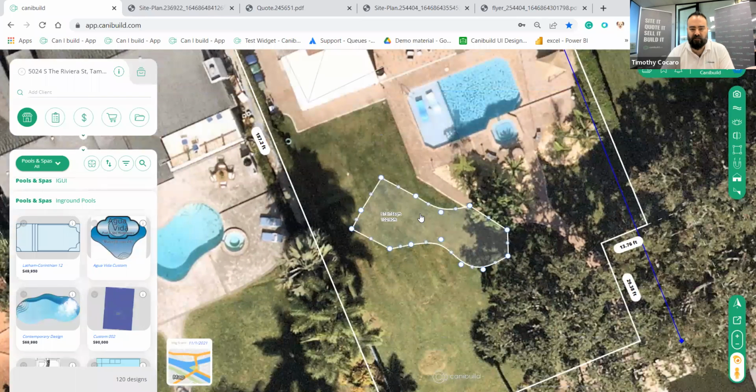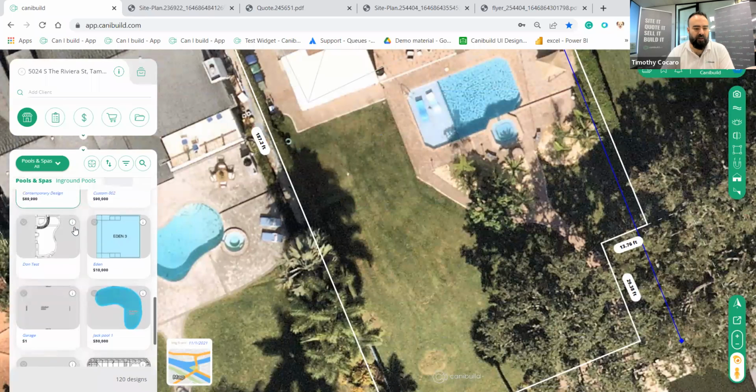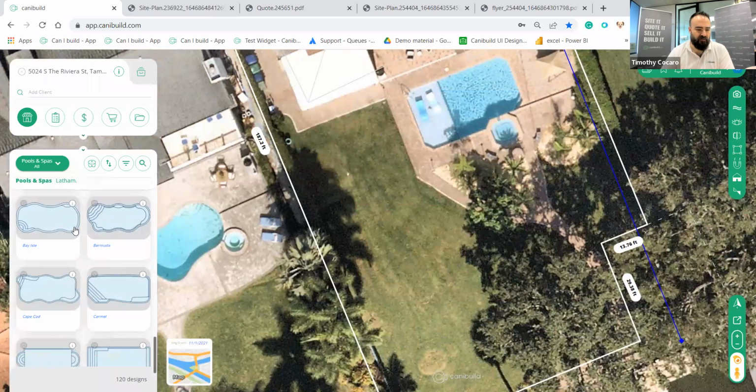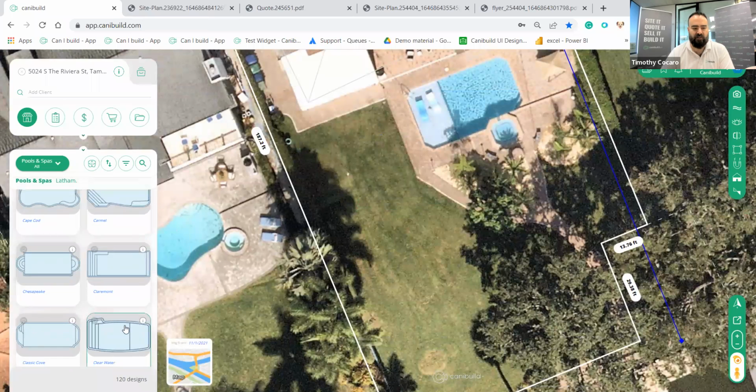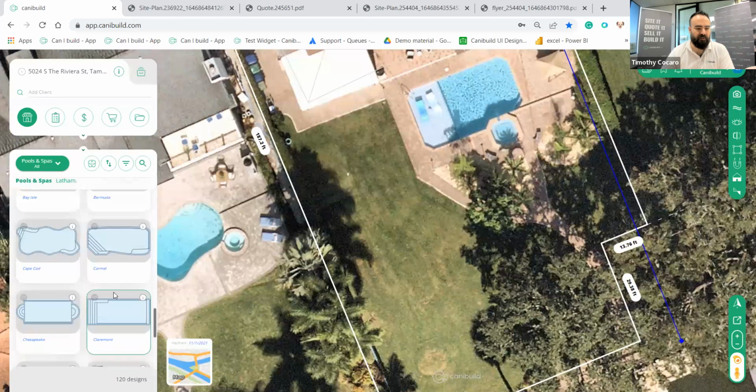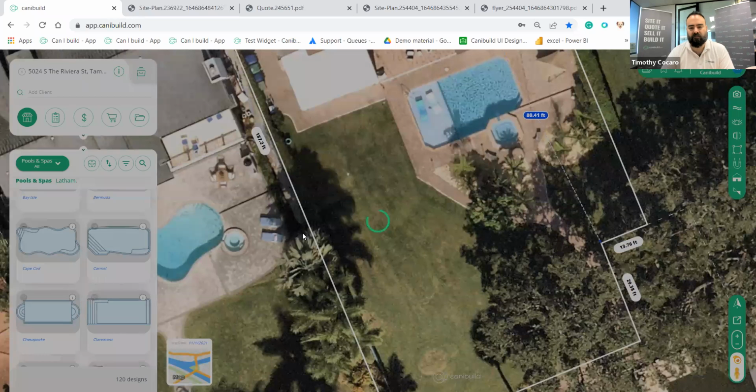But in this case, let's bin that and pick a pool. And then you can see here, there's a mishmash of different pool types. So let's just pick, say, a fiberglass shell type pool, this one here. And again, we can place that there. So you can see how, and you can add your own images as well.